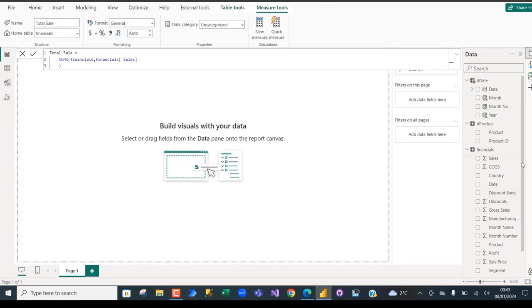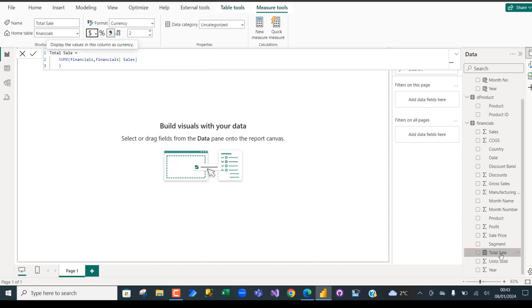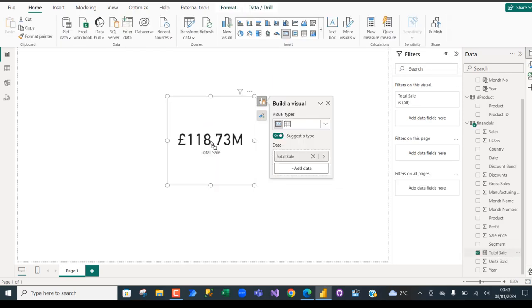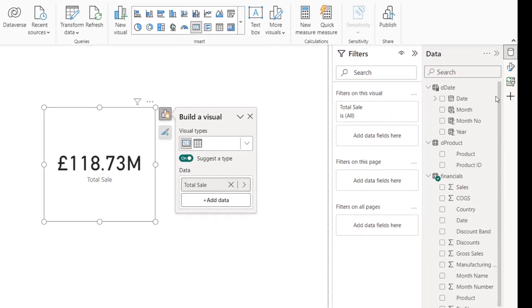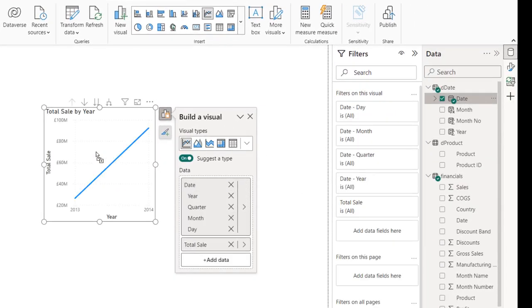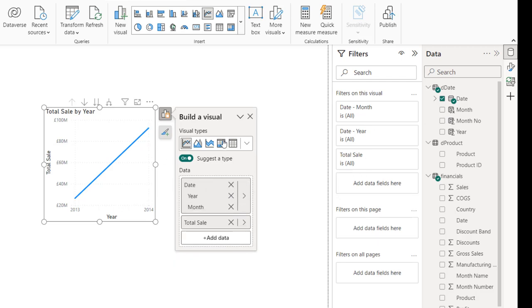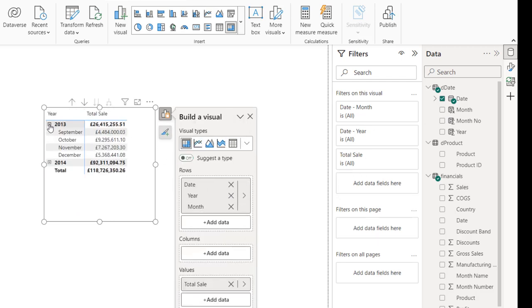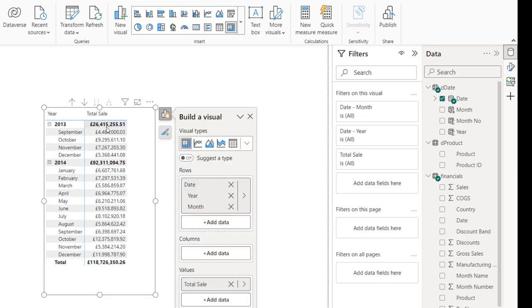Okay, there we go. So it's going to be lovely to apply currency formatting. So I'm going to come here and choose GB pound symbol. And then I'm going to drop the total sales measure inside the report canvas. And let's see total sales by the date. So I'm going to drop this here. And of course, we have the day, month, quarter, year. So I'm going to uncheck the day and the quarter. And then let's turn this to matrix. And I'm going to click on this to expand the 2013 and 2014. And let's see the results. So now this is the total sales across the time period for 2013 and 2014.